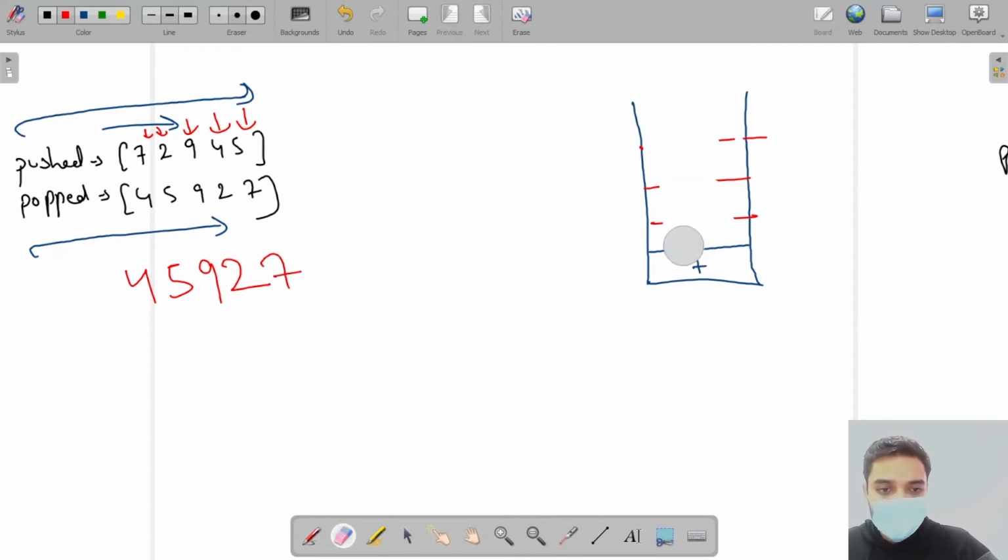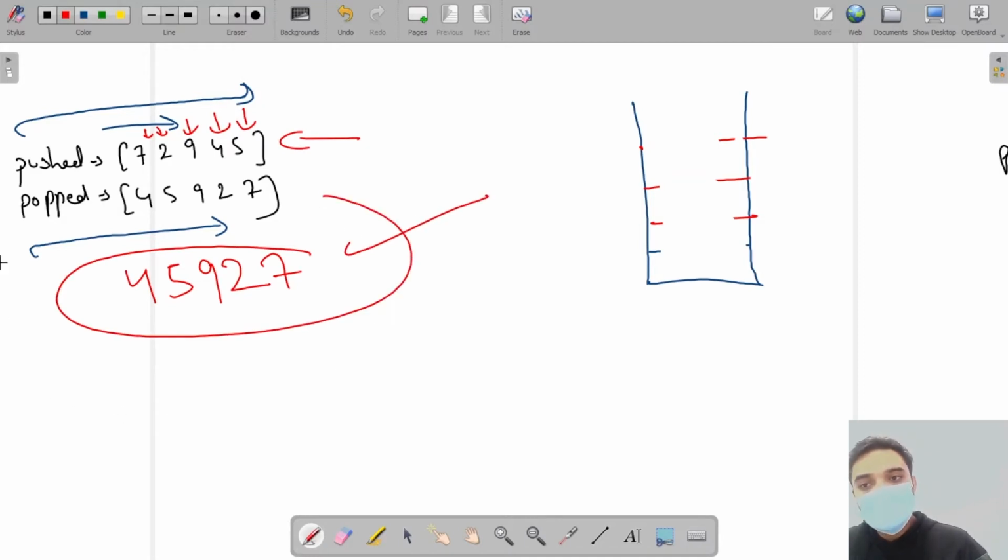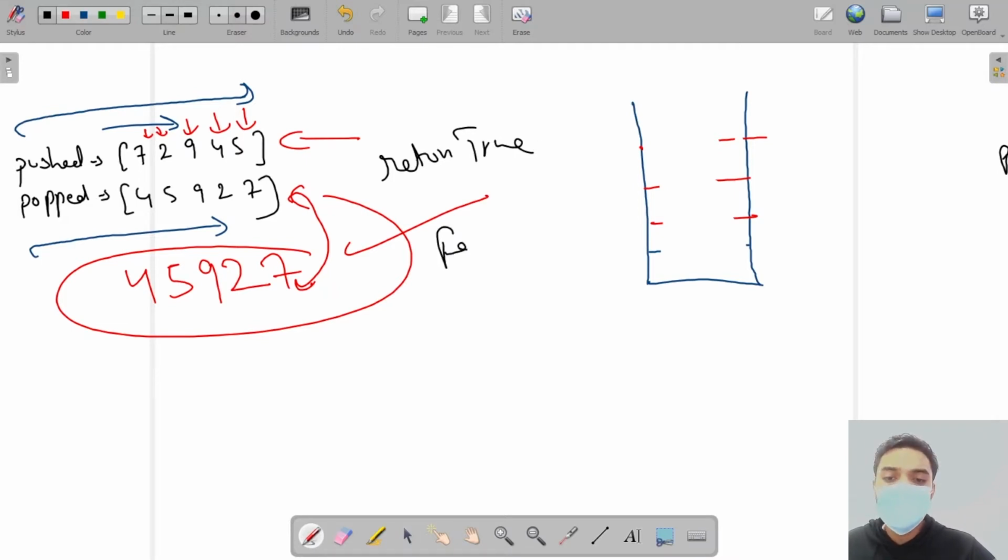Now my stack is also empty, and I have iterated over this pushed array also, and I have got this sequence also. So this is the question. If I am getting this sequence, then I have to return true, otherwise I have to return false. So this is the question.